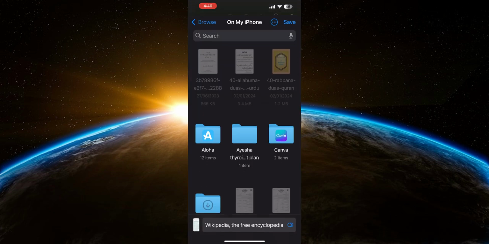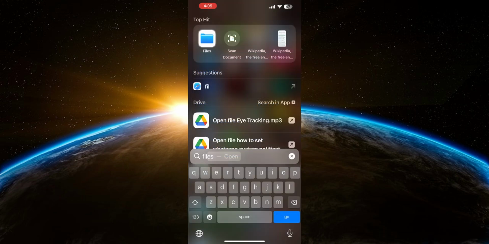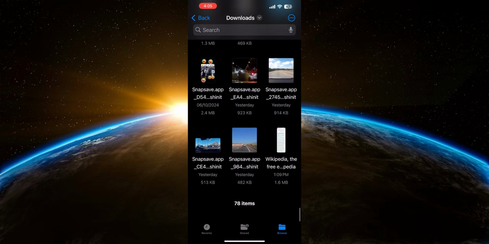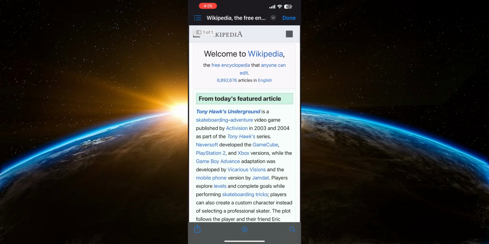You'll be asked where you want to save the screenshot. You can choose a folder depending on where you prefer to keep your files. After selecting your save location, tap Save, and that's it. Your full-page screenshot is now saved as a PDF, and you can access it anytime from the Files app.